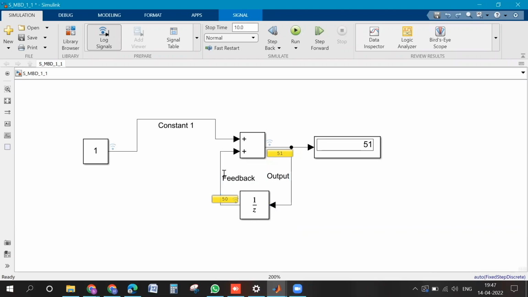On top, can you go a little up? More? A little more? Don't click on the signals. I'm telling you to select all the area, except the constant one and the display block.